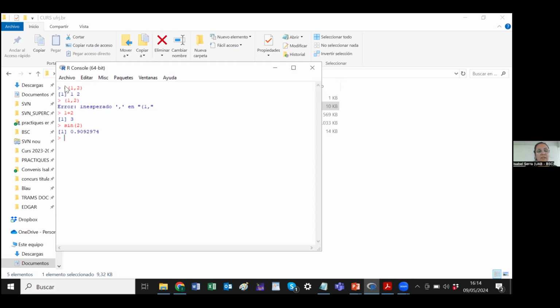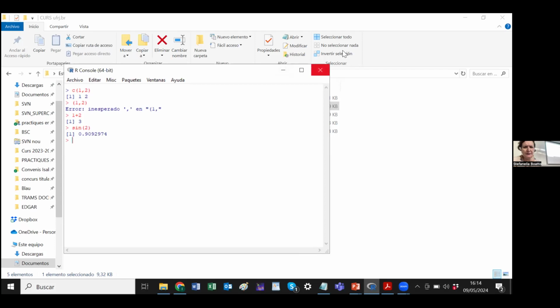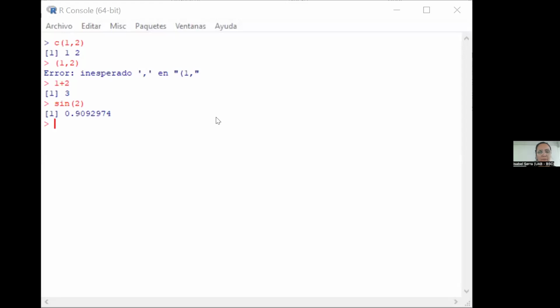Okay, then can you do full screen of this R? Is it possible to put full screen? Okay, yes, it's possible. Now it's better. Yes.